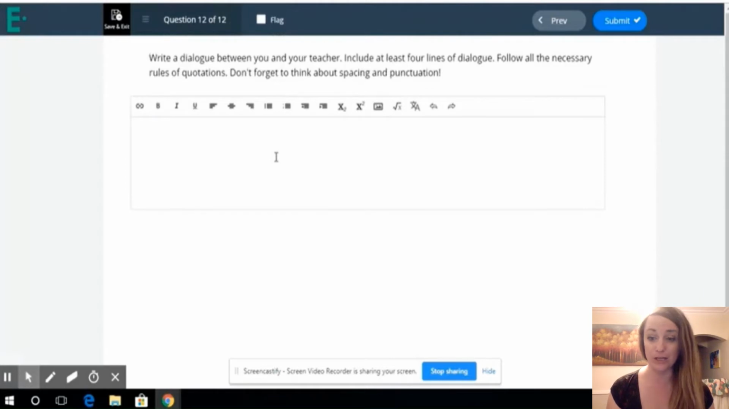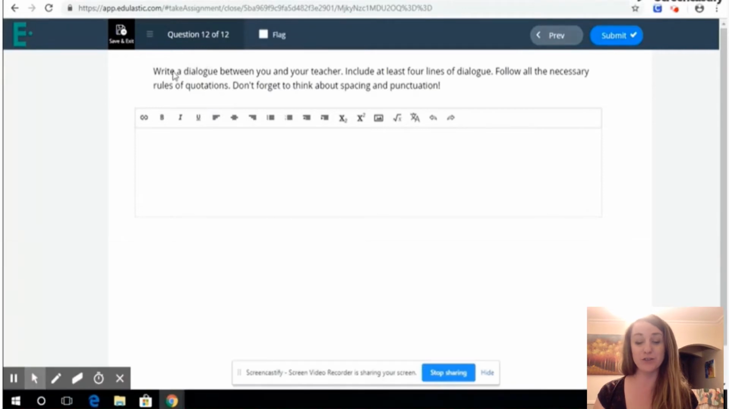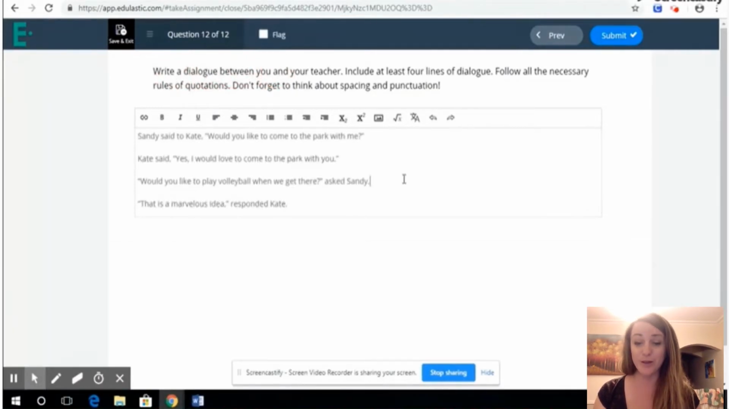Always use quality test taking practices when doing Edulastic, as this is often how we form your grades. Whenever you're working on Edulastic, you want to make sure you're sending in quality work. You don't want to rush or do it impulsively.